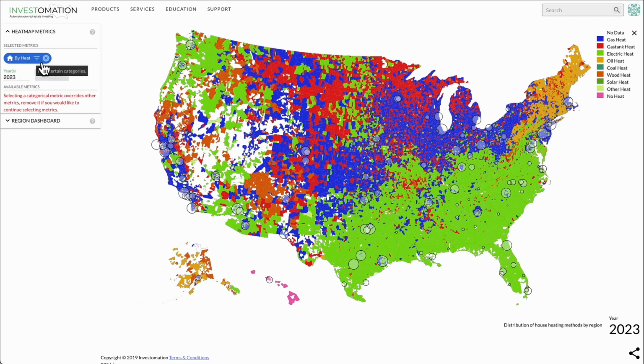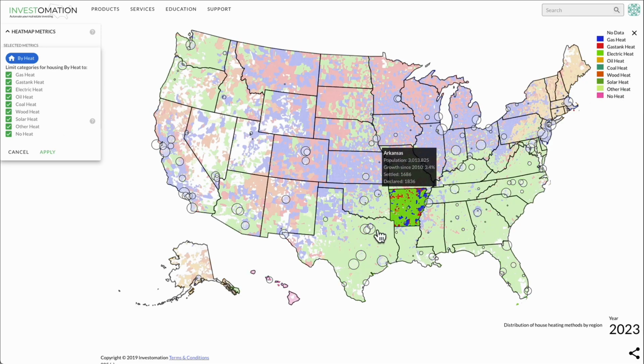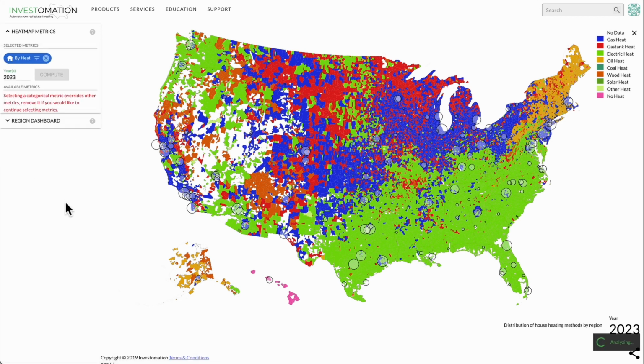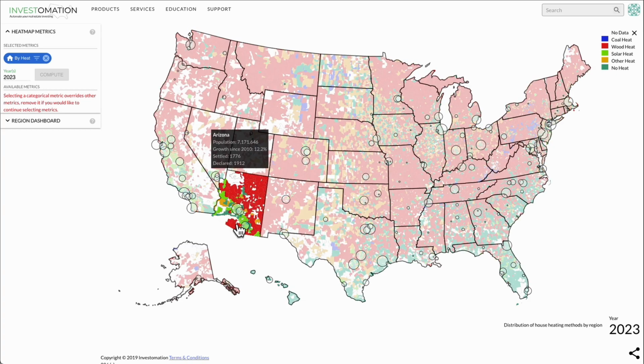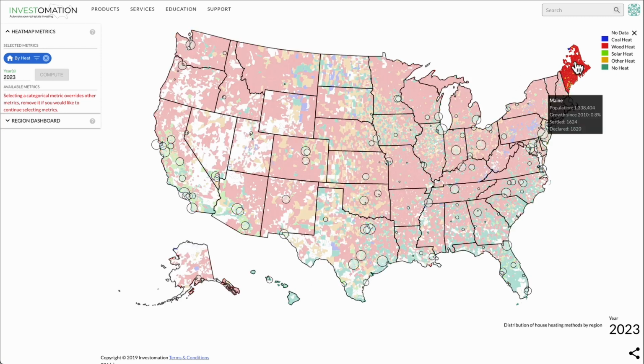Now, another cool thing is filters. So if we go into filters, let's say we see that solar heat is here, but it's so tiny compared to other sources of heat, they're not showing up on the map. So let's disable gas heat, gas tank heat, electric heat, and oil heat. And then solar may show up. So now notice solar is light green, and we see it show up in parts of California, in Arizona, places where there's a lot of sun, as you would expect.